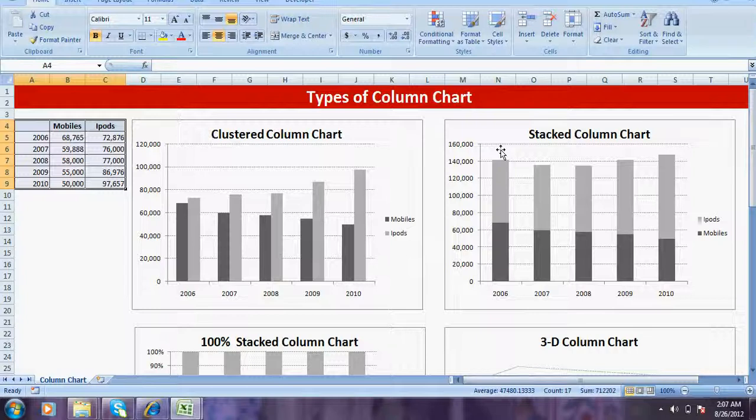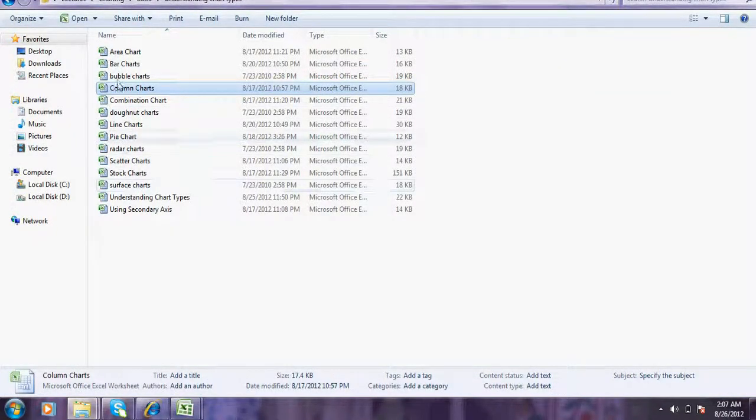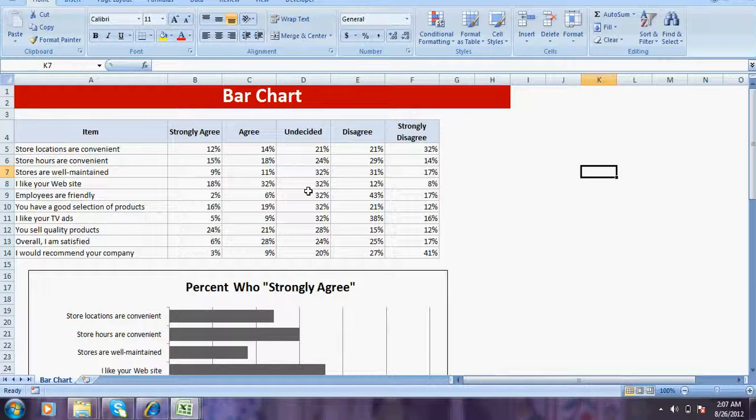So this was regarding the column chart. Now let's learn a few things about the bar chart. A bar chart is essentially a column chart which has been rotated 90 degrees clockwise. One distinct advantage of using a bar chart is that category labels may be easy to read.